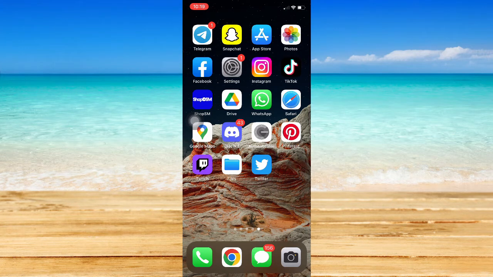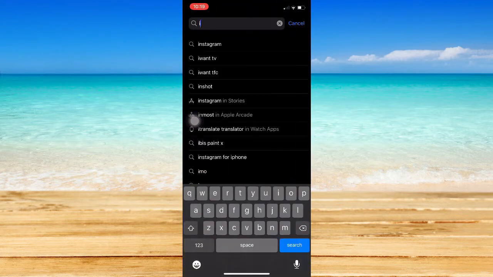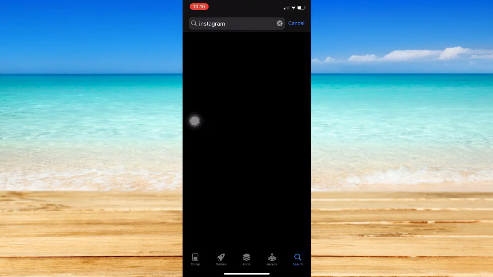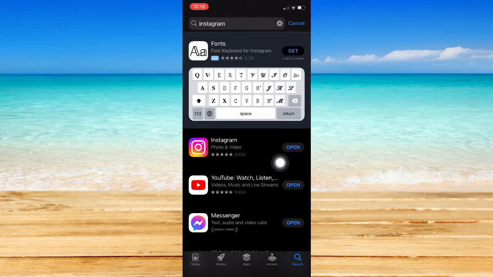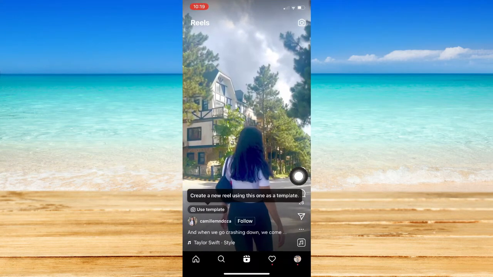The very first step that I will suggest is to simply update your Instagram app first. So if it is still not updated, go to the App Store or the Google Play Store and update your Instagram app. Once you have updated your Instagram app, simply open it.